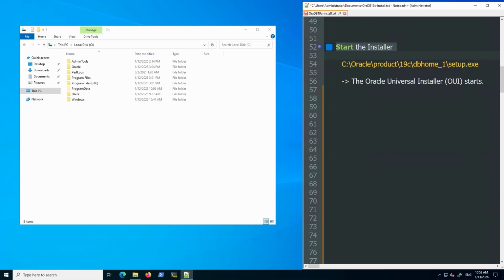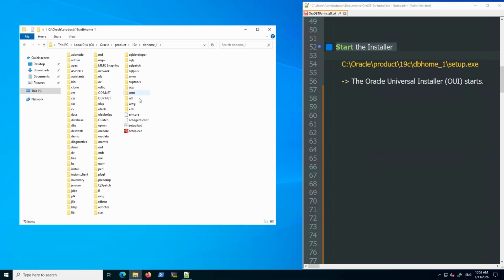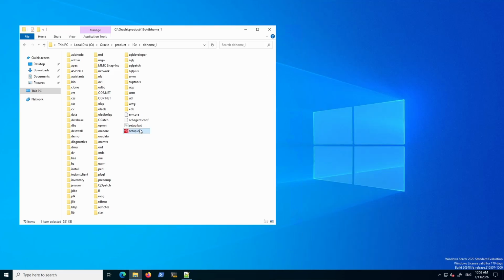So now let's start installing Oracle Database. Go to the folder where you extracted the zip file. In my case, I extracted that in Oracle product 19c DB home. As you can see, this is the installer. We're going to start installing Oracle. So right click on it and run as administrator, or if you are an administrator, that's okay, just double click on the file.